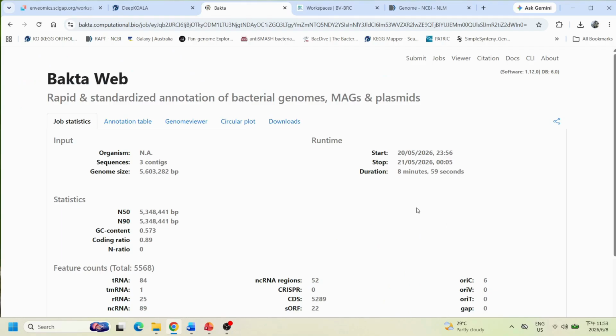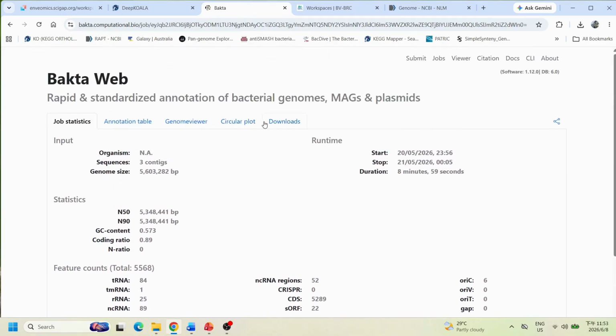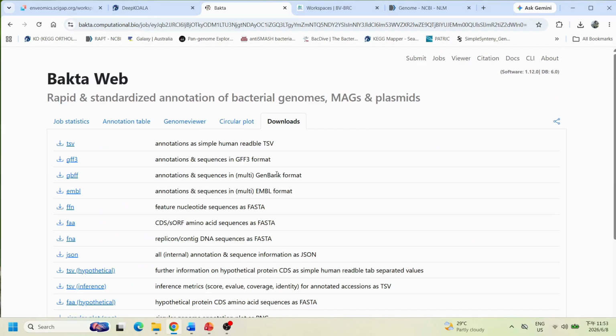You may also retrieve the protein FASTA file after completing Bacter annotation. The results are available in the Jobs folder located at the top right-hand corner of the interface. Select Protein FASTA file and proceed to download it.